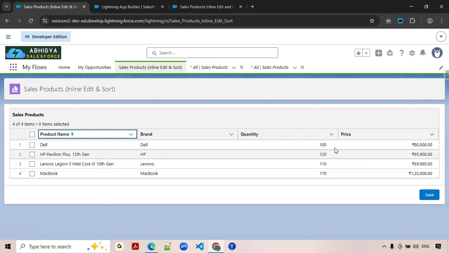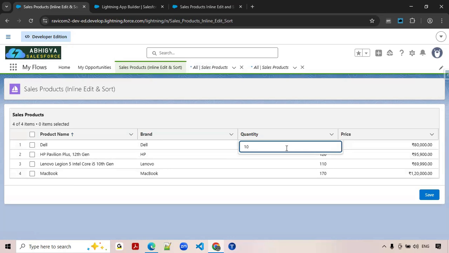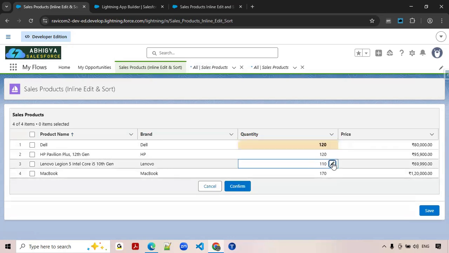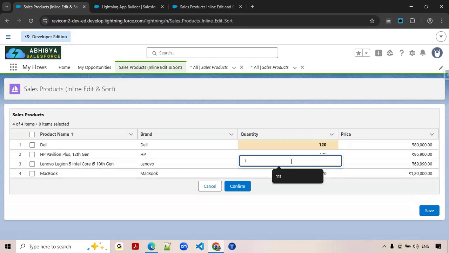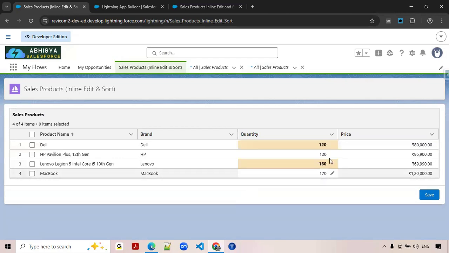Okay, now here quantity, we have the inline edit option. That's why it is showing the pencil symbol. Here also you have to observe it's not showing any pencil. Why? Because we have not given inline edit. Now I'm going to change it, instead of 100, to 120, and here 110 I'm going to change to 160. So 2 records are there. I updated these 2 records, 120 and 160, Dell and Lenovo details.